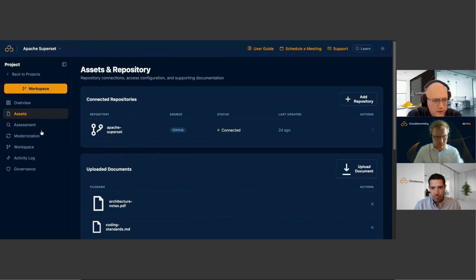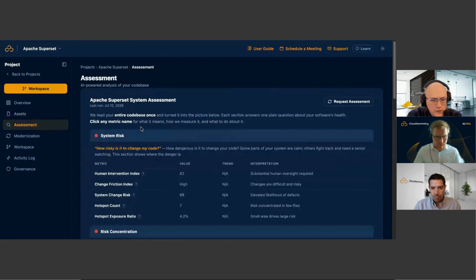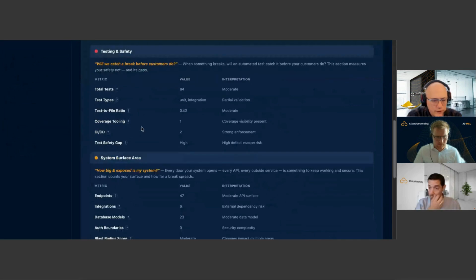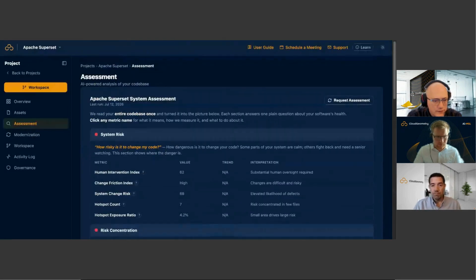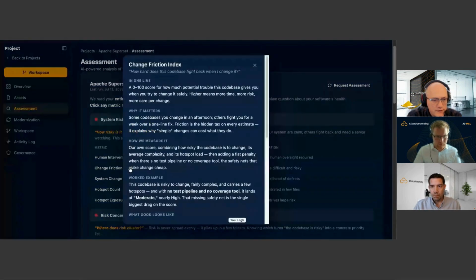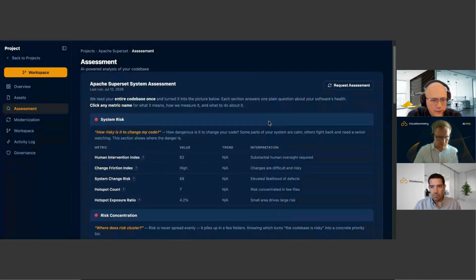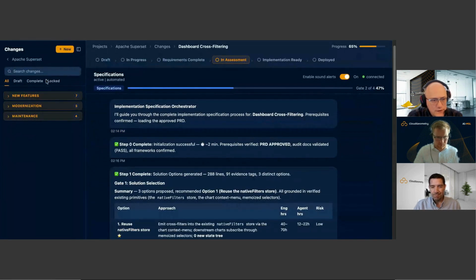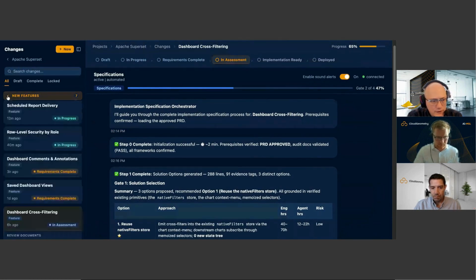The second part is we provide you some metrics. So this is mostly for engineering managers. We provide change friction index. We provide a whole lot of data that people can read up. But in a nutshell, the fun happens in workspace. So in workspace, we have the ability to create features.